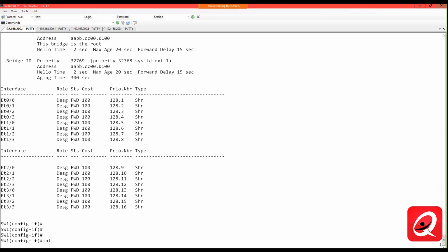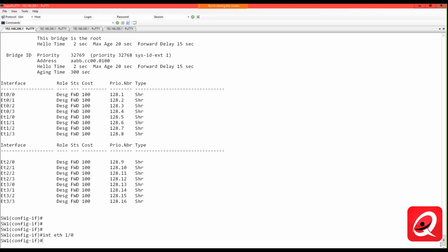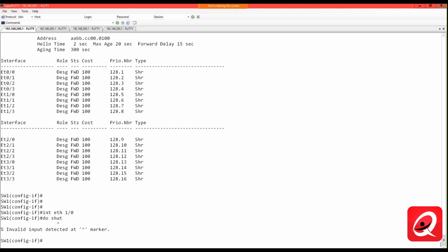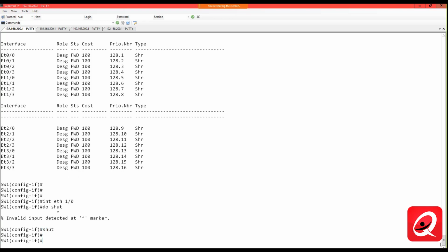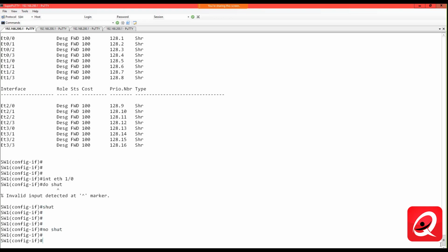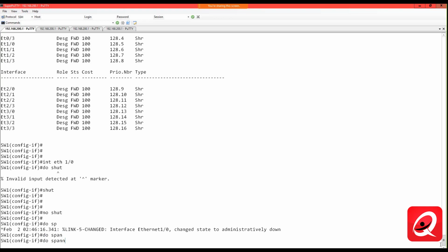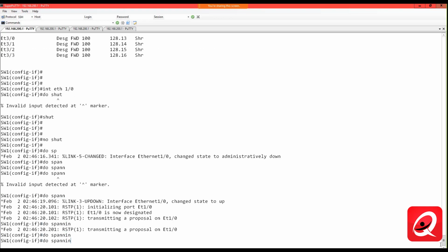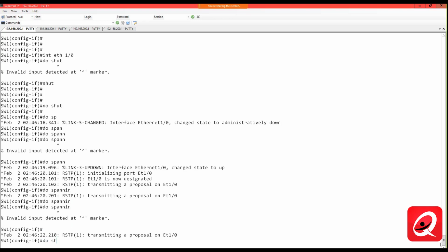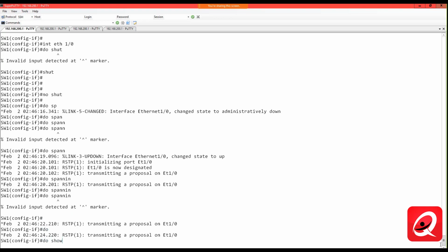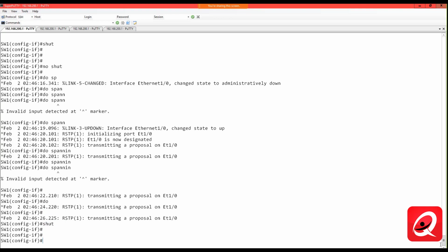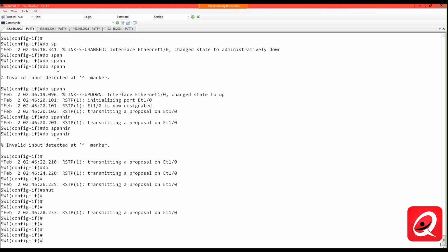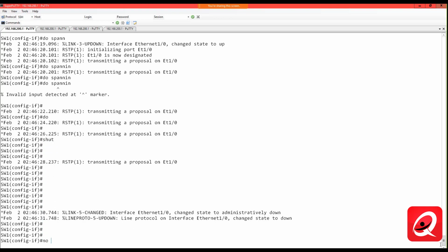Now, if I go into interface Ethernet 1.0, I think I'm already there, but I'll just make sure. And I do a shut. And try that shut. There we go. And I do a no shut. And I do a show spanning tree. Now let's see if I can do it quickly enough. I'm going to have to do that again, sorry. Shut, because I wouldn't have done it fast enough. And a no shut.